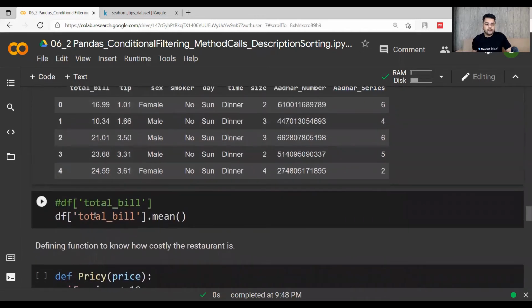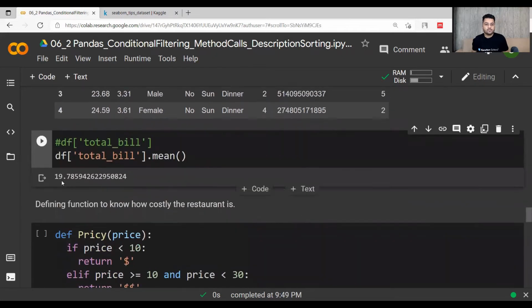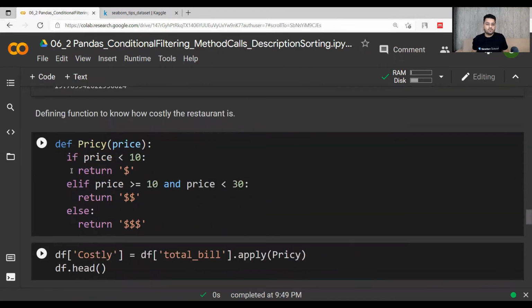Now let's say that I want to generate a recommender in which I want to see which restaurant is costly or which one is cheaper. So let's say I want to see the mean of my data frame's total bill column. The mean expense is 19.7 for this particular restaurant, and let's define a function in which I define how pricey the restaurant is. So define pricey with the value of price.